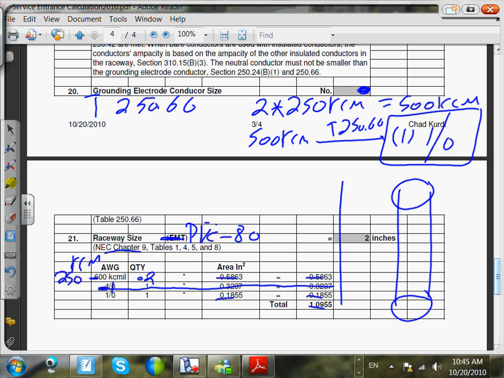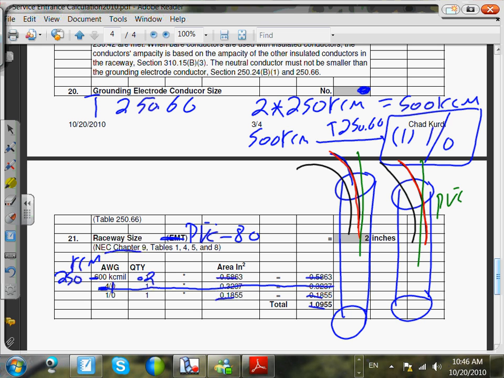here's how it's going to look, my friends. Here's one. Here's the second hot. I wanted it to be a different color. Here you go. Okay. So here's two conductors and we have a neutral, and my neutral is right in here. So PVC Schedule 80. We're paralleling PVC Schedule 80.